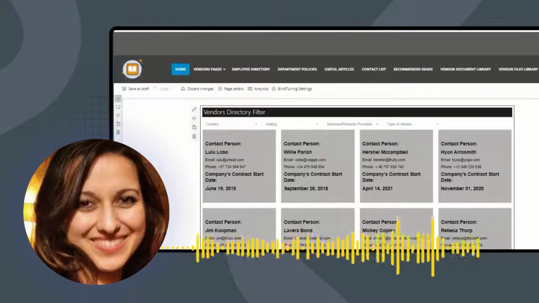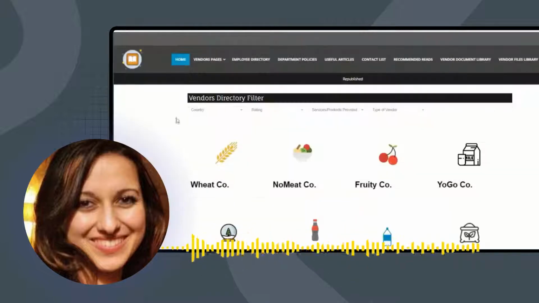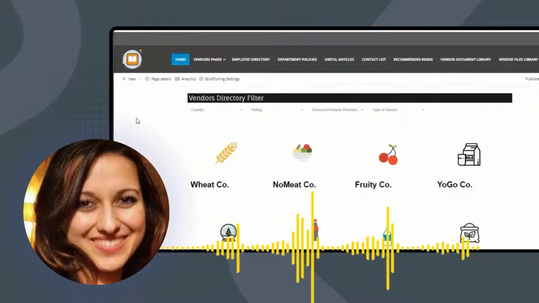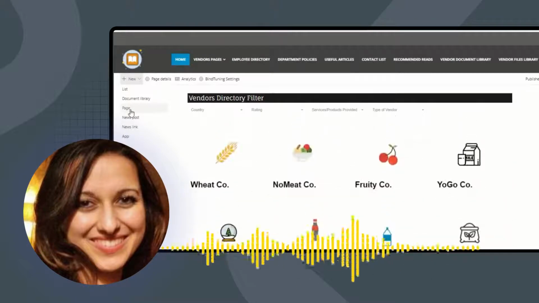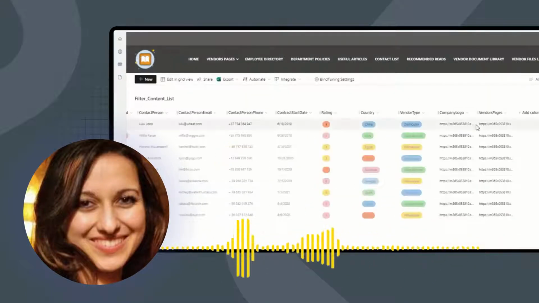In this case, I created a page for each vendor. Right here, you create a page and then you copy the link to that page into this column.